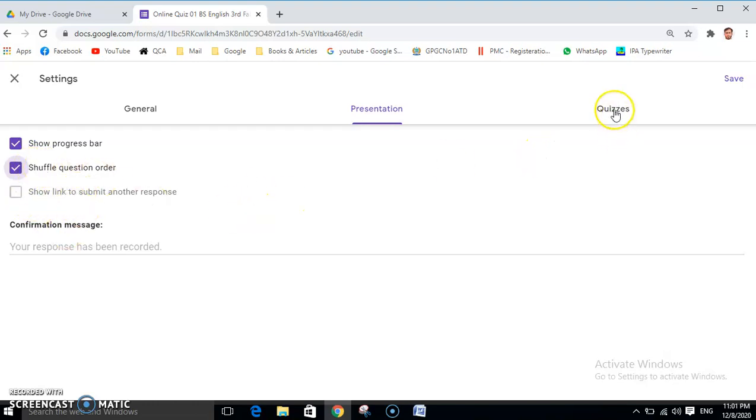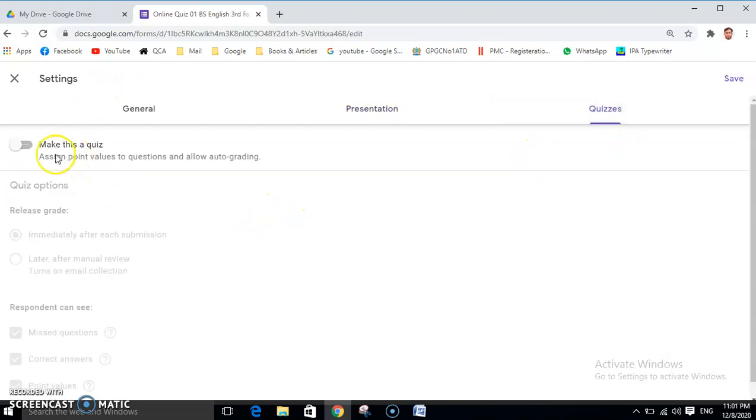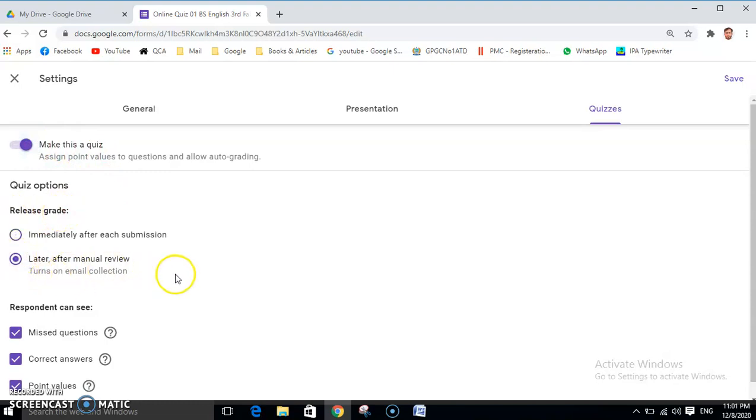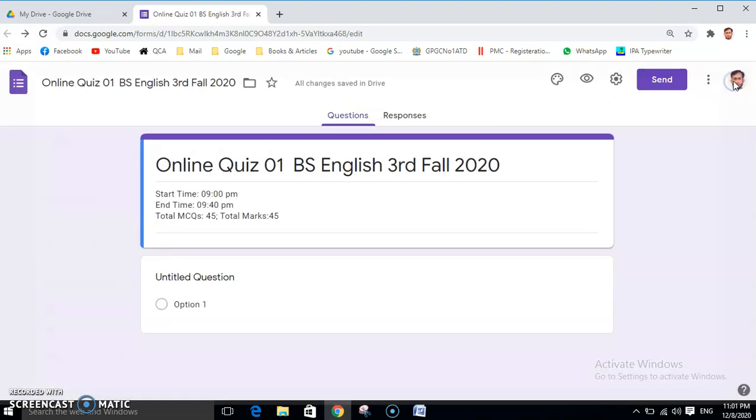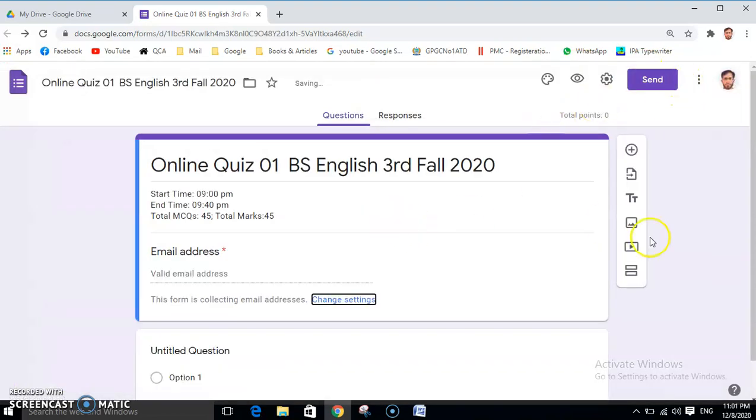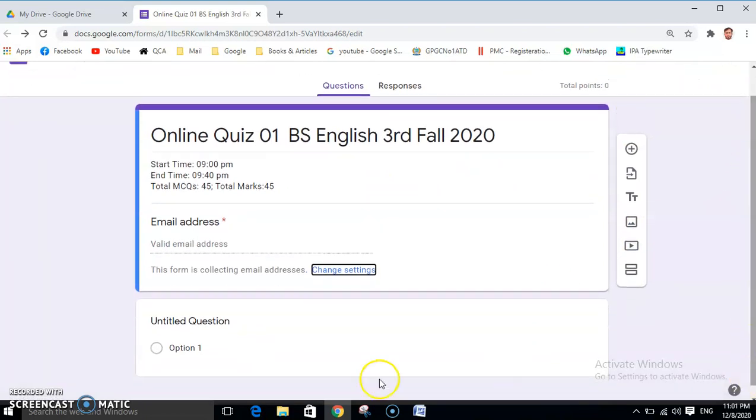Okay, now quizzes. So here, mark this as a quiz. Okay, now release grade. So manual, after manual review, you can release grades later on. Then a few more options are missed questions. Yes, students can see missed questions, correct answers, point values. After this, click on the save button. So your settings have been done, and now you can go to question number 1.